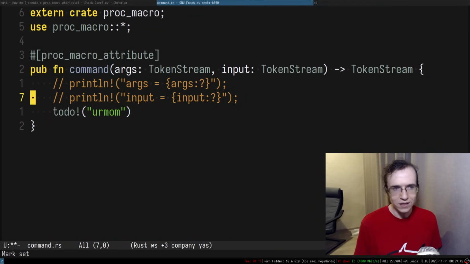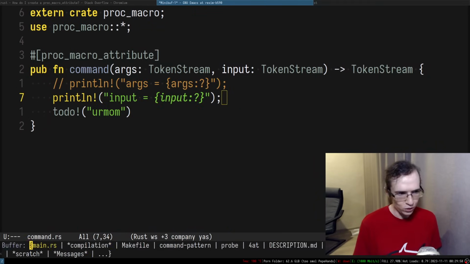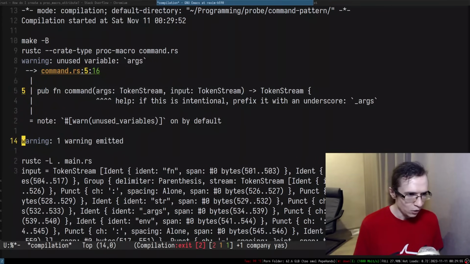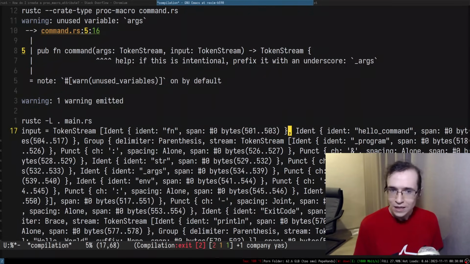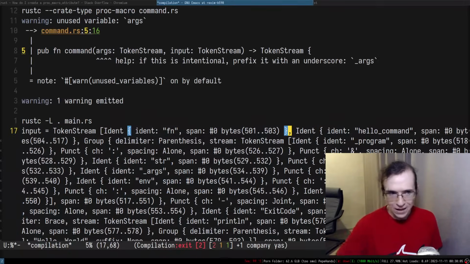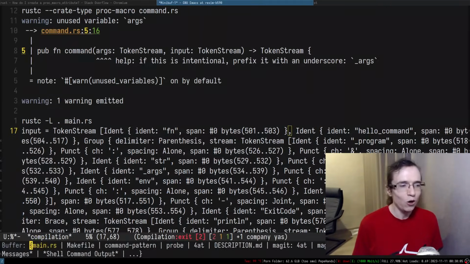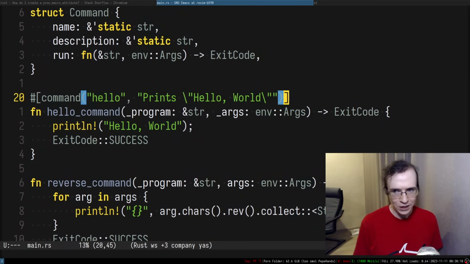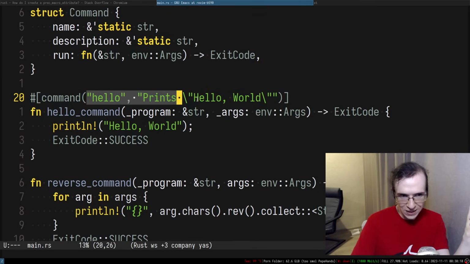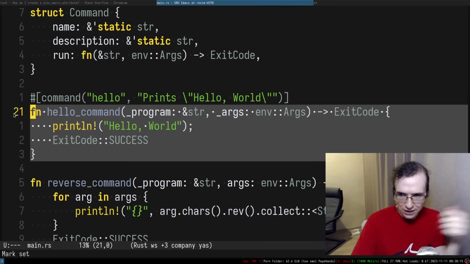So the question is, what is input then? So we can take a look at the input and see what we have in here. Okay, so we have ident fn. I'm starting to suspect what this is. And we have ident hello command. So we have fn hello command, which is kind of obvious. So you get 2 token streams. The first token stream is whatever you have in here. The second token stream is this entire thing.